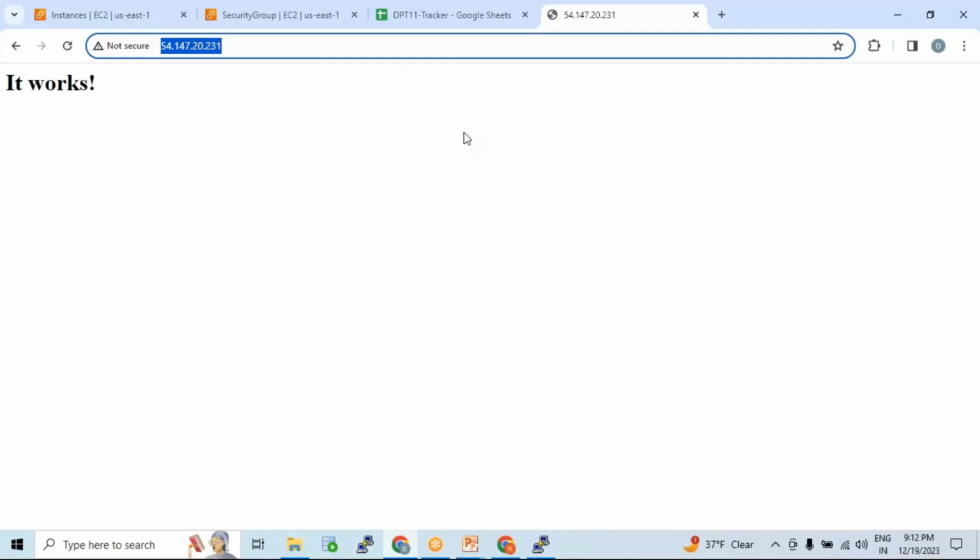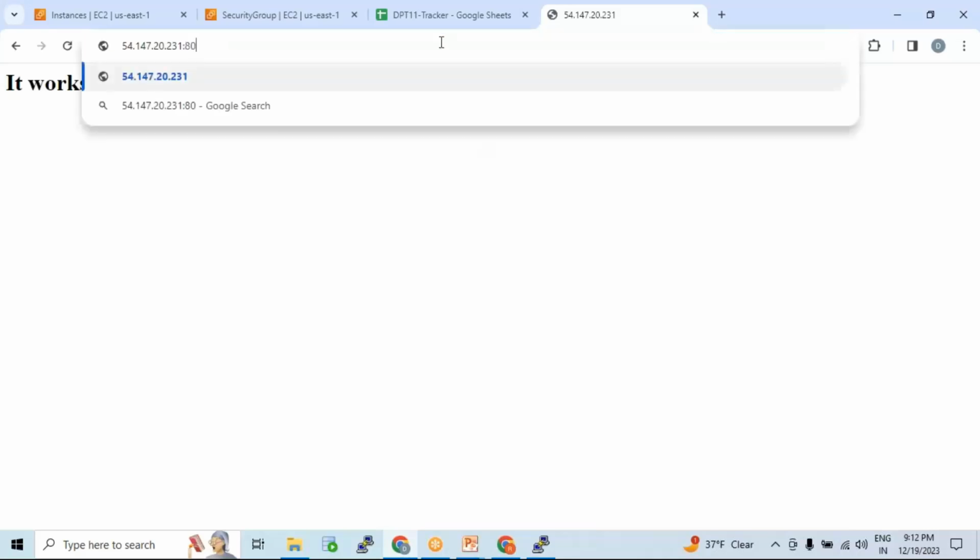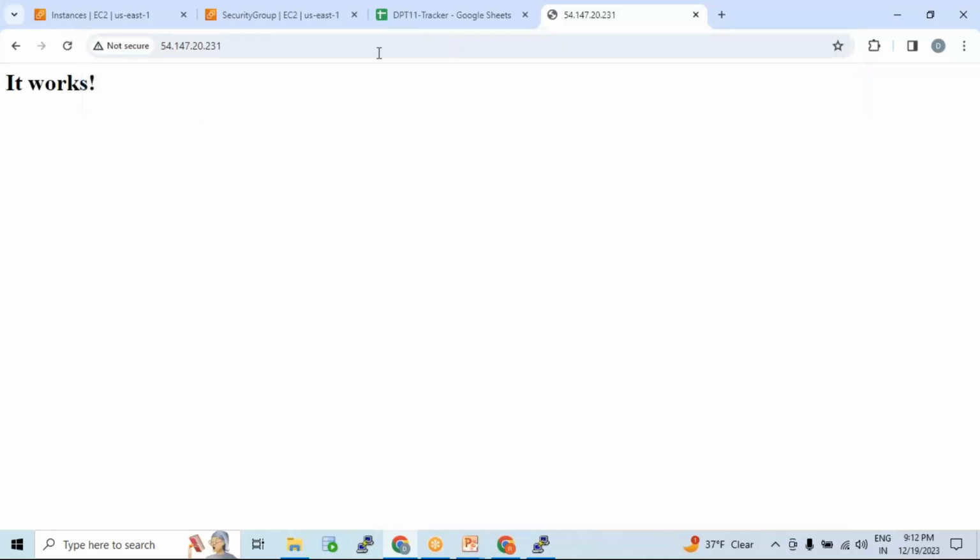Even the SSH client is adding port number 22 by default for you, right? Same thing. The web client knows that 80 is the default. It will use 80, though you are not giving the port number there. But if you want to give the port number, the syntax will be like this: :80. And I got my website here.